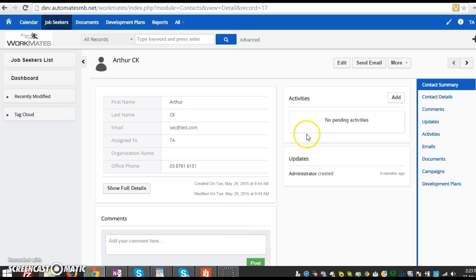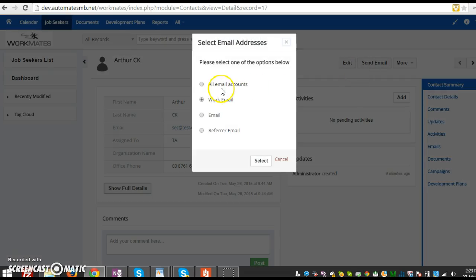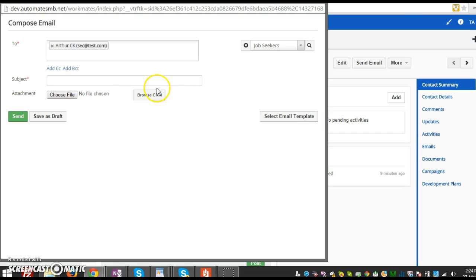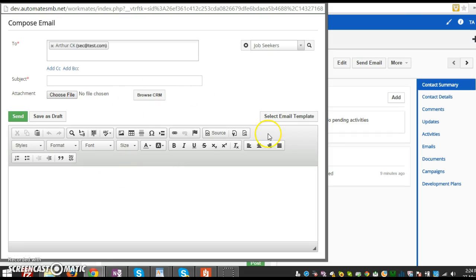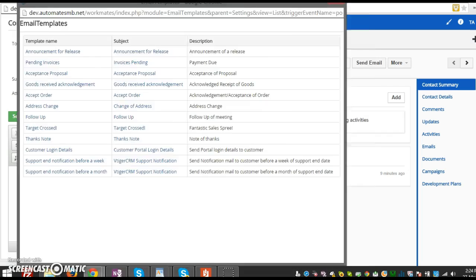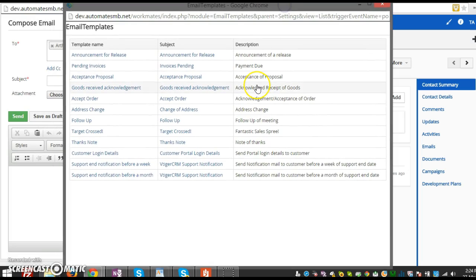To communicate with the job seeker, the team administrator can send him an email by clicking on this button. When he clicks on this, he gets an option of which email account he wants to send the email from. He can select work email or whichever he wants, and then compose his email over here, and he can even choose some ready-made templates if he has. You can keep some templates for the details information form or something like that.